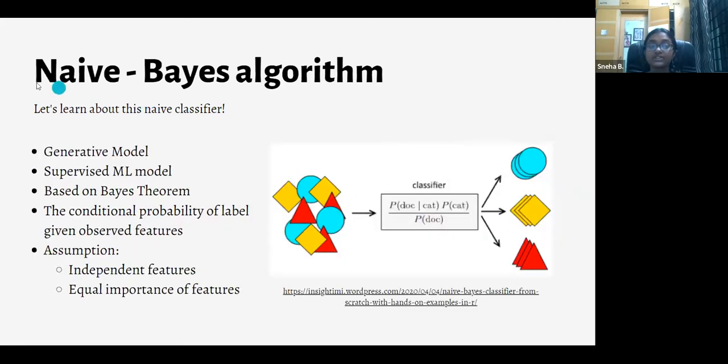All right. So this is what the naive Bayes algorithm essentially does. It's a generative model. Now that might seem like a new term to everyone. What is a generative model? So when you're learning about classification, like I mentioned, classification is simply taking an object and putting it into one or more classes. So that's all that classification does.